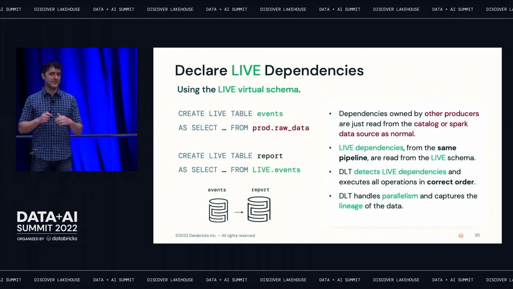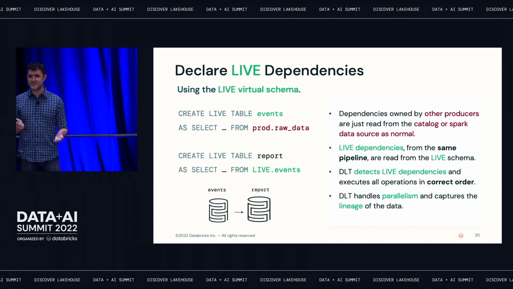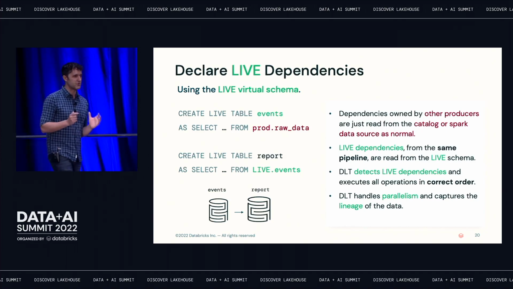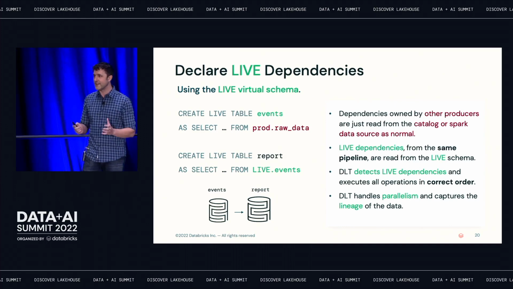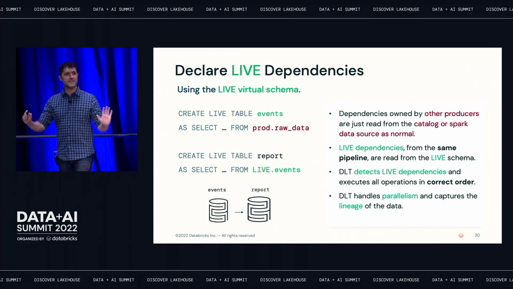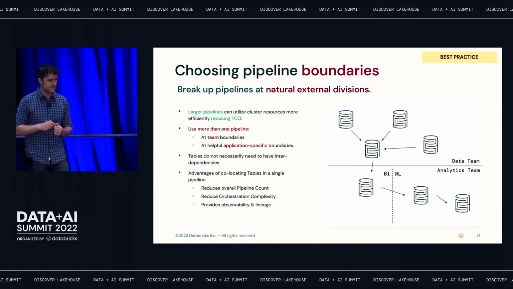But we won't run 100 at a time because we don't want to overload the Spark cluster. These are all things that I've seen people struggle with over and over again when you're writing Spark programs by hand. Just leave these concerns up to the framework.